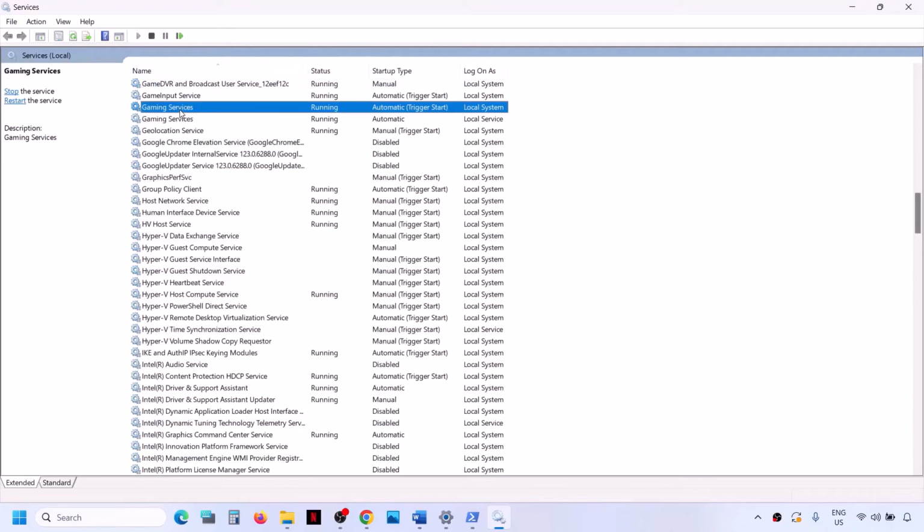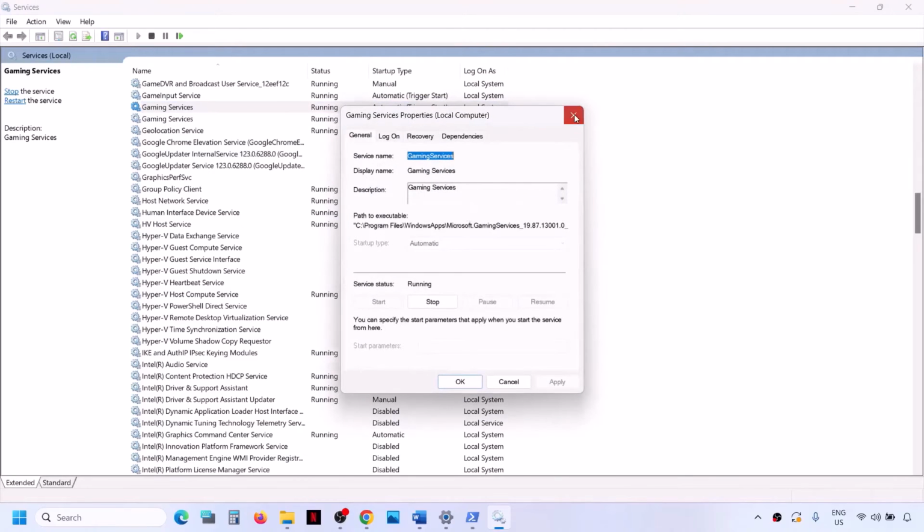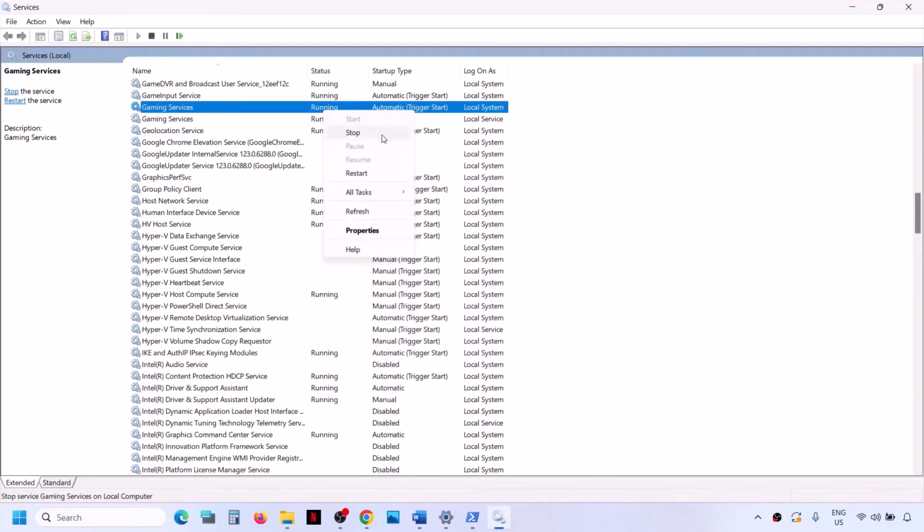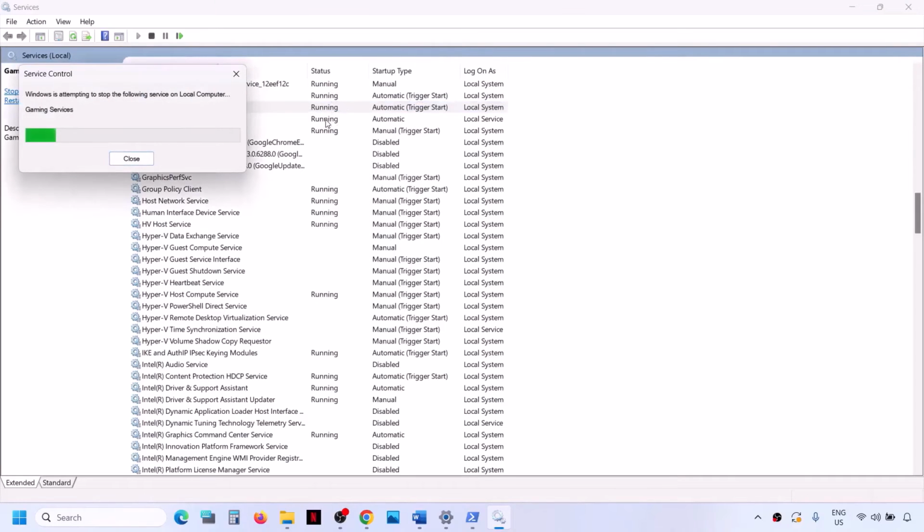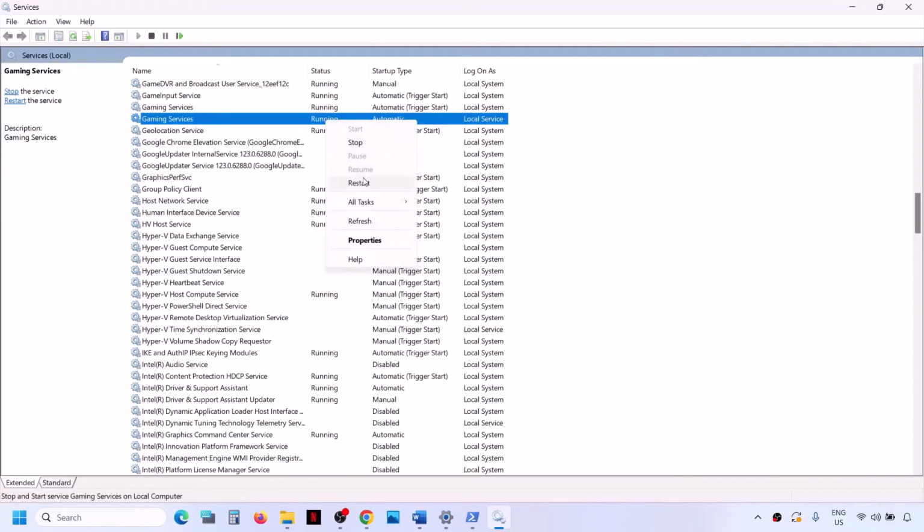Now find Gaming Services in the list. If you see Gaming Services over here, double-click on Gaming Services, or you can simply right-click and Start. If Start is highlighted, click on Start. If it's already running, then you can click on Restart. Right-click and then click on Restart or Start if Start is highlighted. Again right-click, then click on Restart or Start.